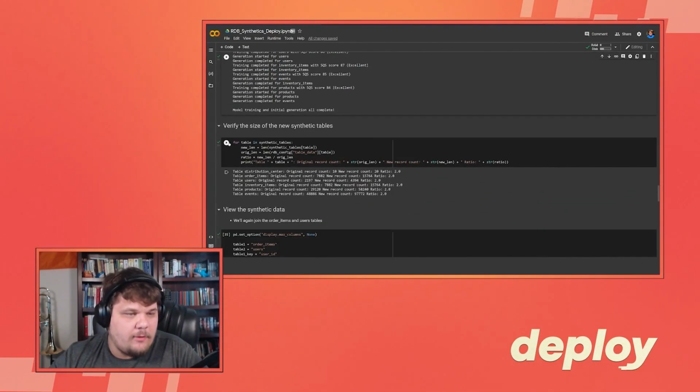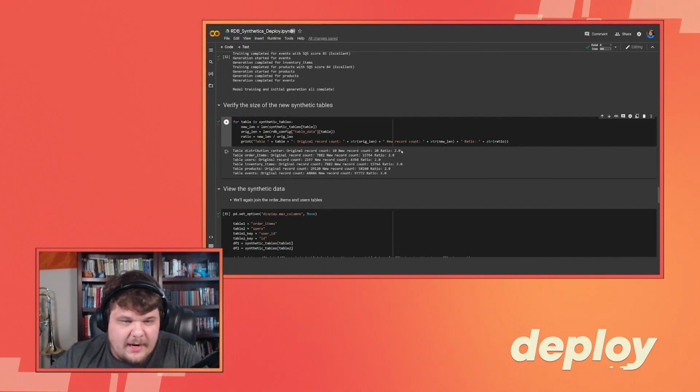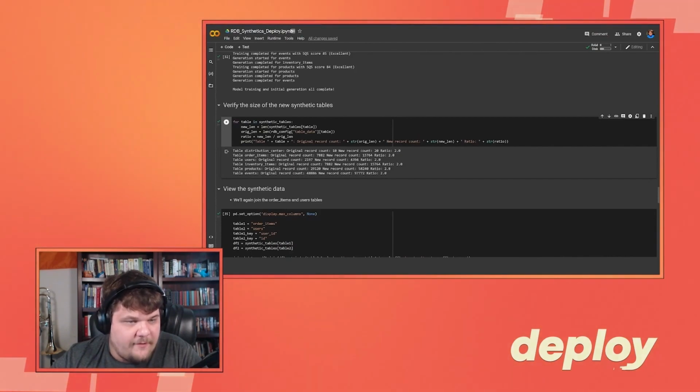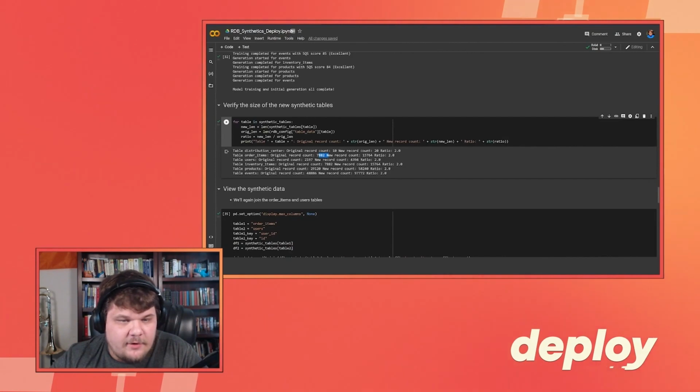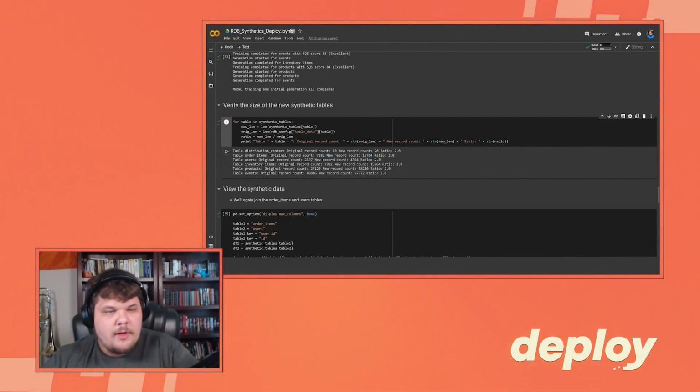So the first thing we're going to do is verify the size of our new synthetic tables. We did it at a ratio of 2 to 1. So the original record count was 10, and 20 for distribution center. For order items, there were 7,882. There are now 15,764. As you see, we have a 2 to 1 ratio of increase.